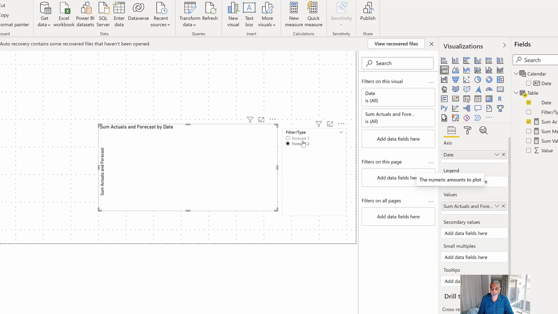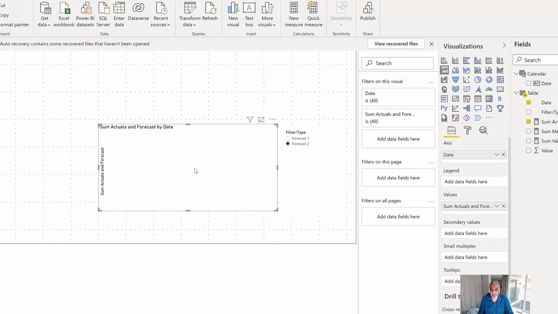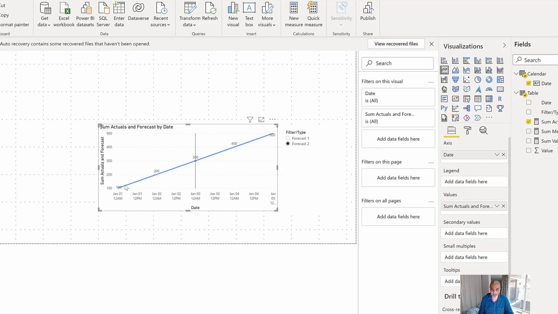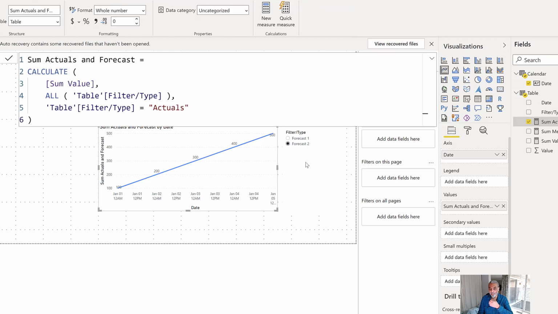Again, forecast 1 and forecast 2, now we are not seeing anything because we removed the filter and then we are saying actuals. One more thing: we should use the date from our dimension table, so remove that. Now we have some data here, but what is this? We are seeing 100. We are seeing all the actuals, because in the measure we said remove the filter on this and just give us the actuals. So that's the first thing.